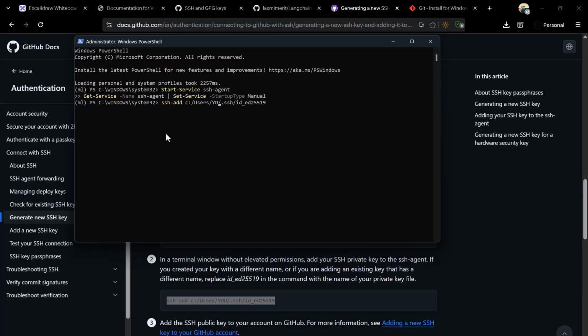Our SSH key is inside C, Users, and then my username, Lakshmi. This is where my SSH key is currently. You can do it like this. Let's run this, and now you will notice it is going to add this SSH key. It says here that this particular identity got added in the SSH agent.